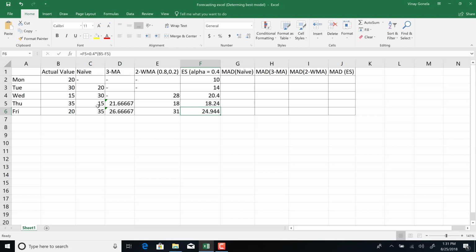Now we wanted to determine which is the best model for our data set. So that's what the decision makers or managers are interested in. They are not interested in all the models. They are interested in which is the best model that fits our company's data. So to do that, I will use MAD.